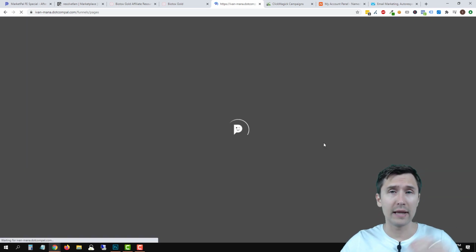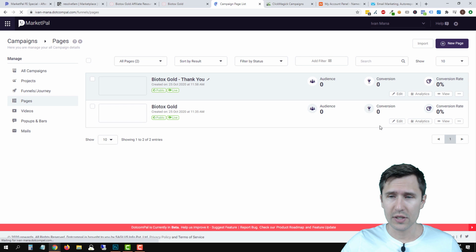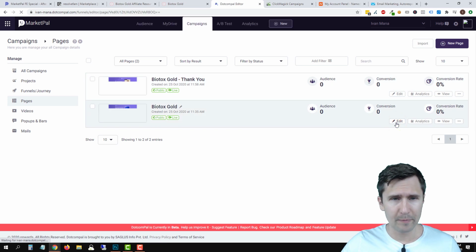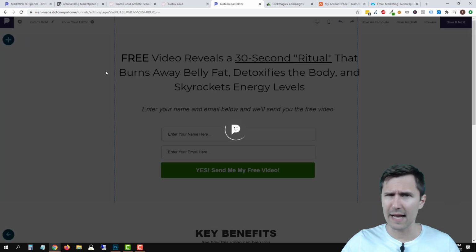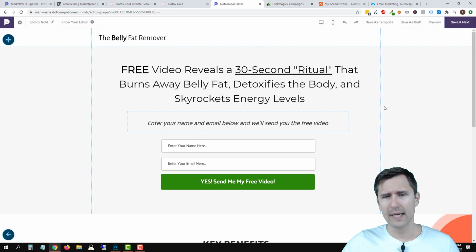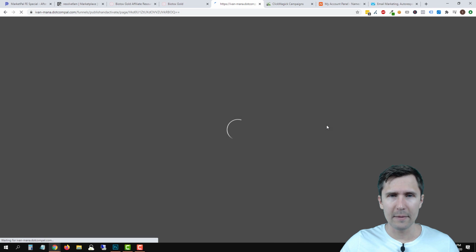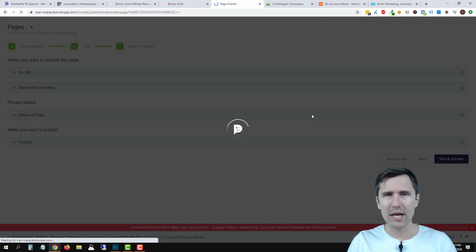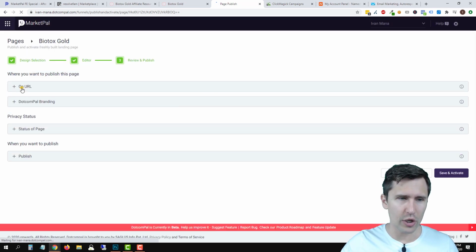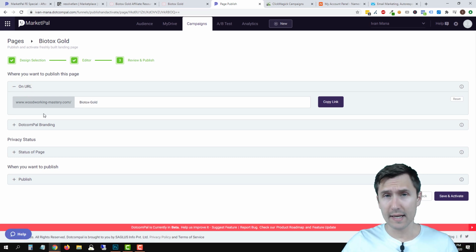Let's head over into our landing page and set up the custom domain there. What you want to do is click on edit here. You could just, on the left-hand side, click on custom domains, but this is more intuitive, I think. So let's click save and next. And then the first thing you obviously have to do is buy your custom domain. Click on your URL, and this is the custom domain that I set up, called woodworkingmastery.com.